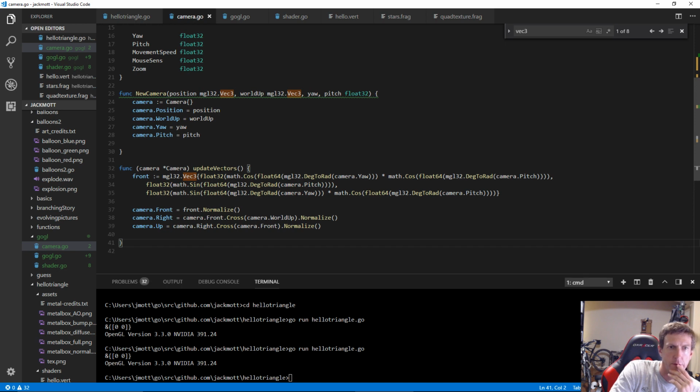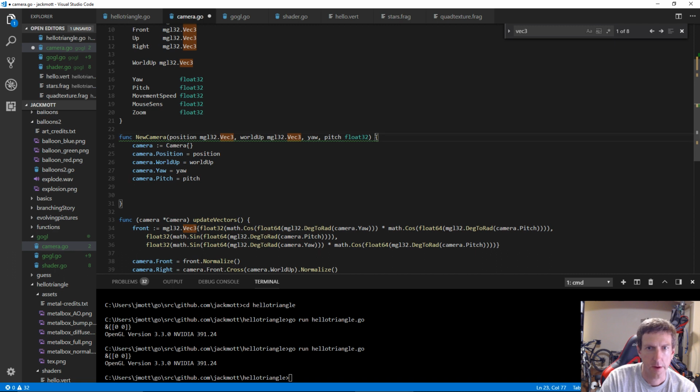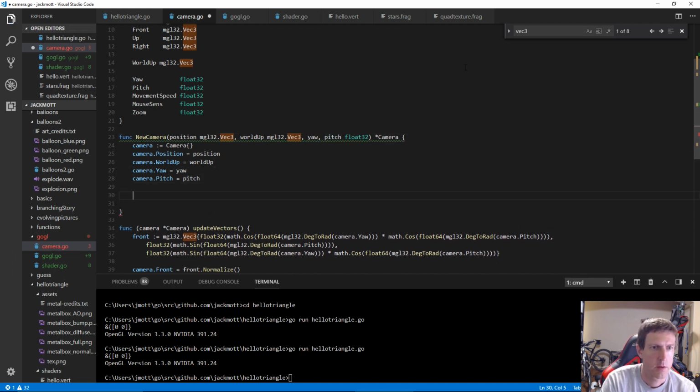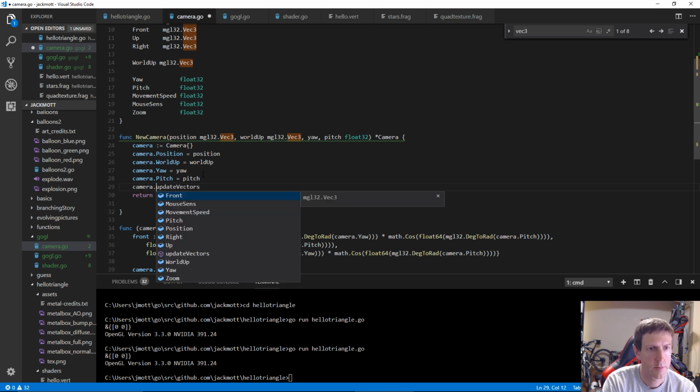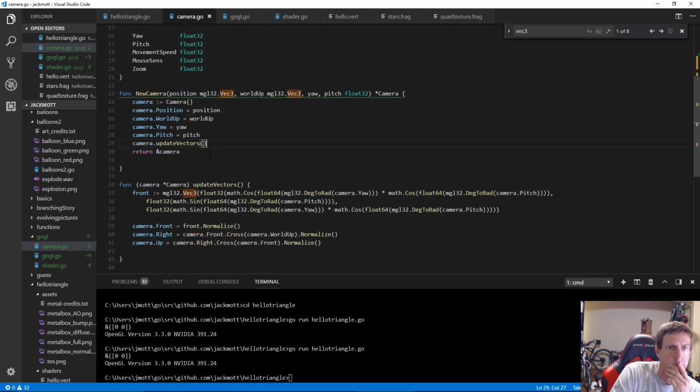So that's it for update vectors. All this has to do now is return a pointer to a camera. So we're going to return a pointer to a camera. Oh, we need to call update vectors on our camera before we return it. All right.